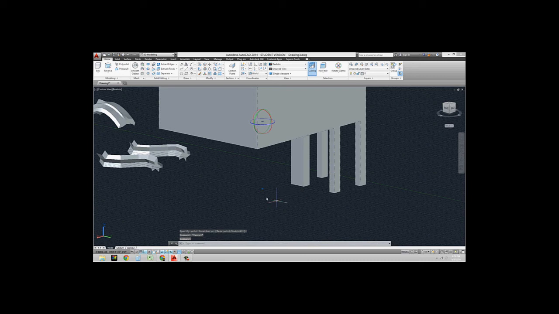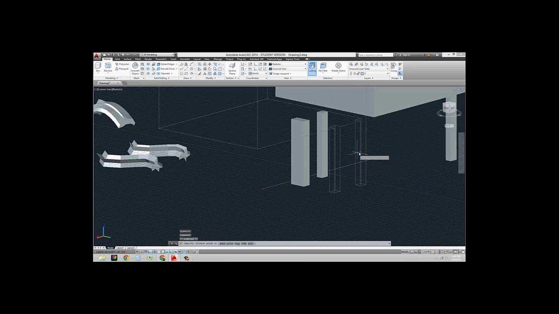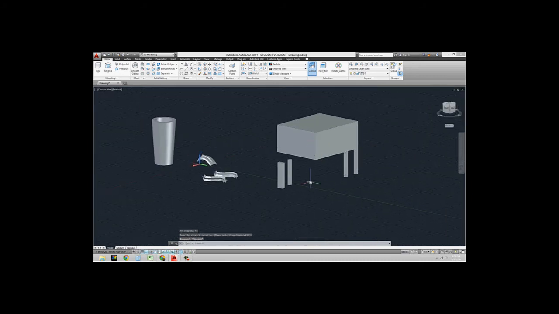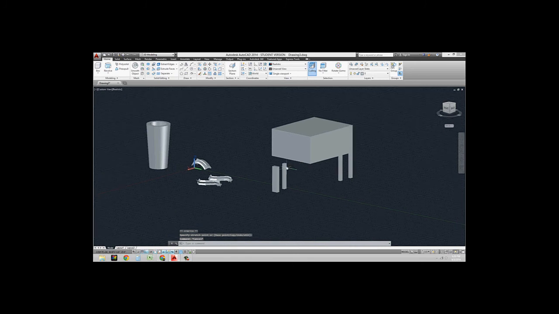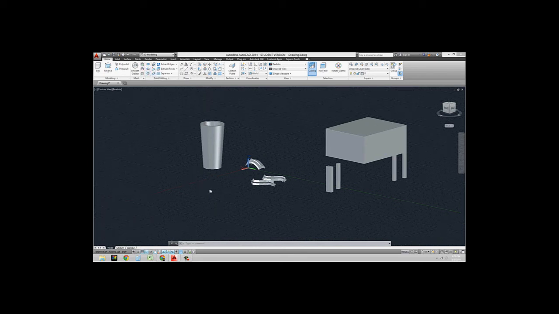If objects are unioned, then all they have is this move grip, and they don't allow us to do any of the modification anymore.